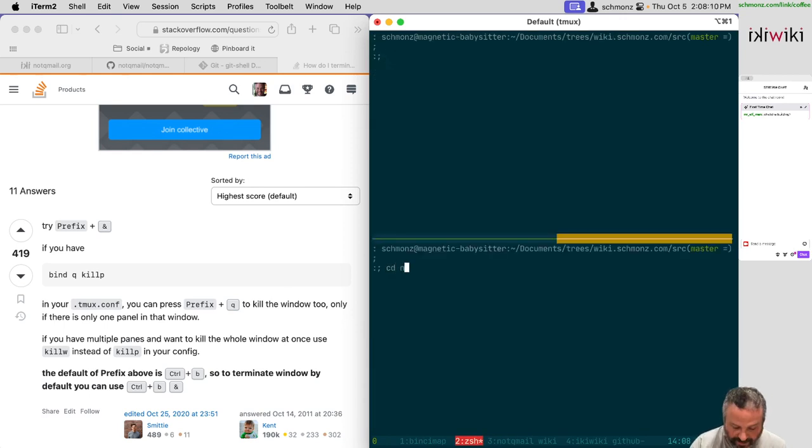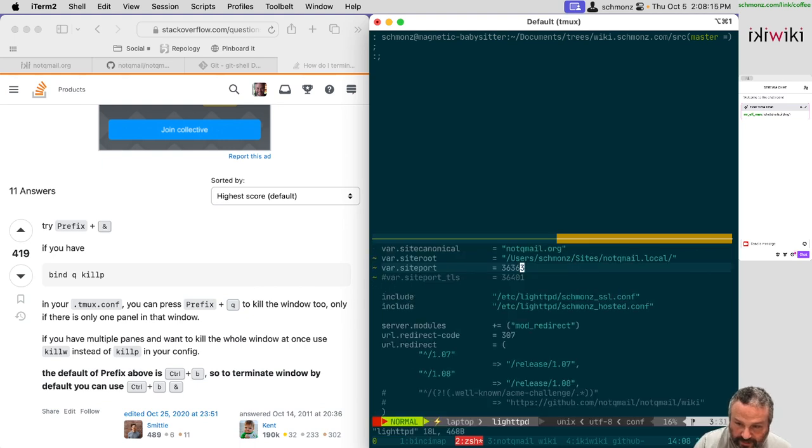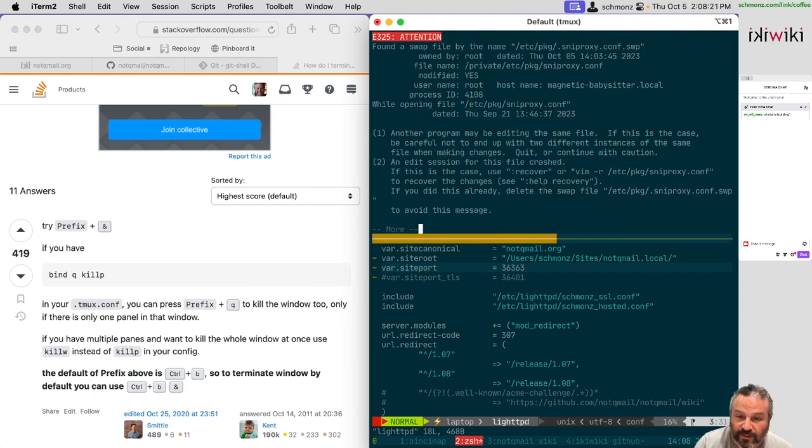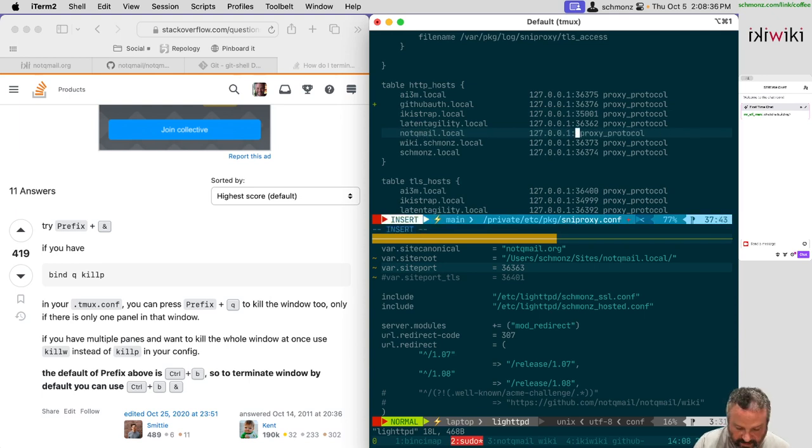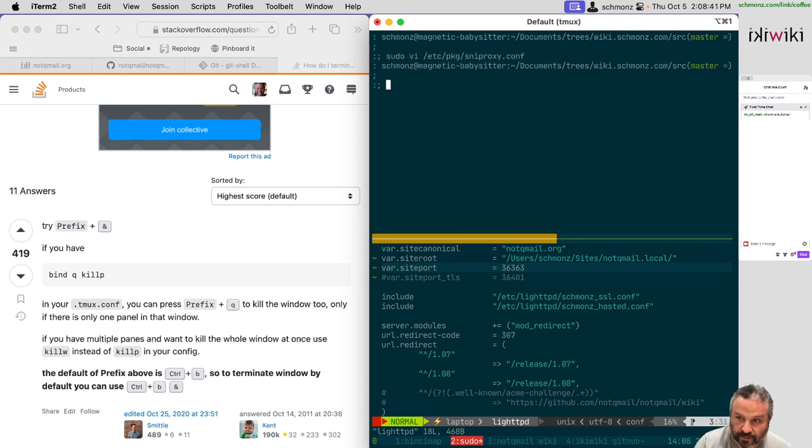Yeah. All right, let's try that again. We were doing two things. We were in notqmail.org conf, looking at the Lighty config, and we were in sniproxy.conf, where my change didn't take. Okay. 36363, we said. Seems free. Okay. Then I need to restart SNI proxy.